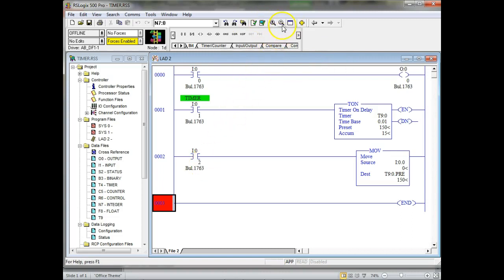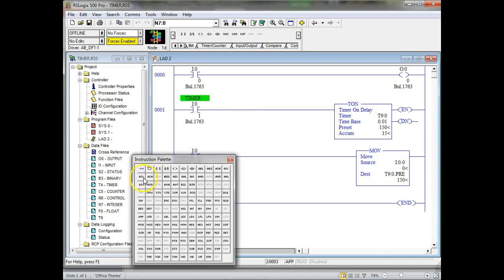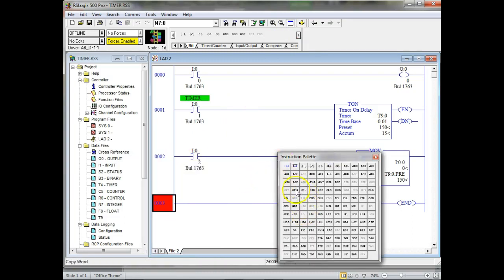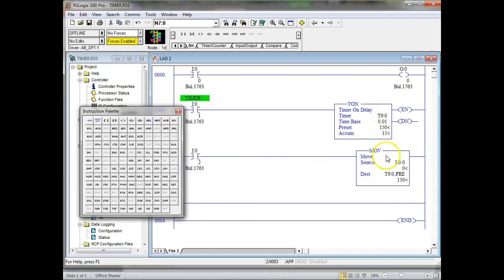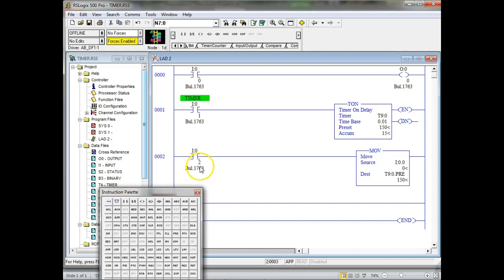So we'll come up here, bring up our palette. We'll put another rung in here. And then I'm going to take this off. Let's get rid of this rung right here. So y'all see how the move works, right?